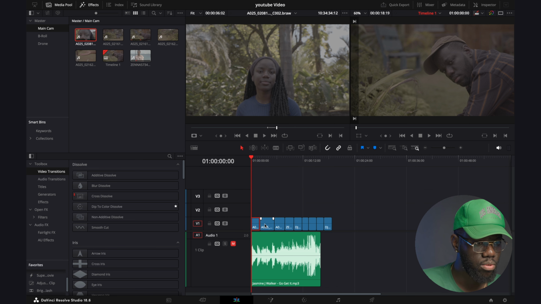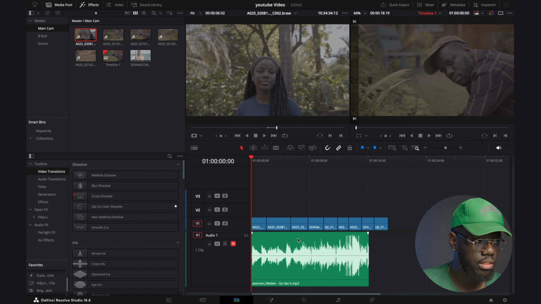I told you about the move tool, the cut tool, the snapping tool, and all of that. So the next thing you want to know now is how to cut to music. So for example, this is my music track. You import your music same as how you import footage.